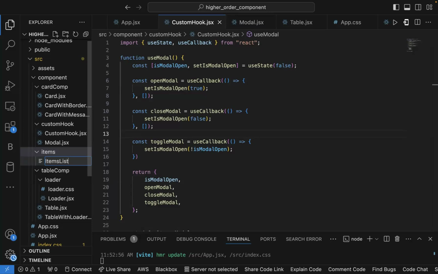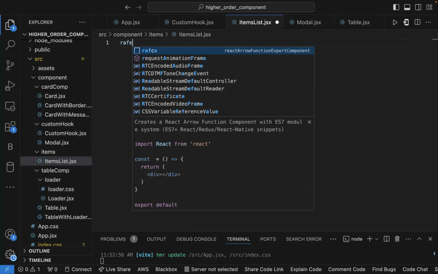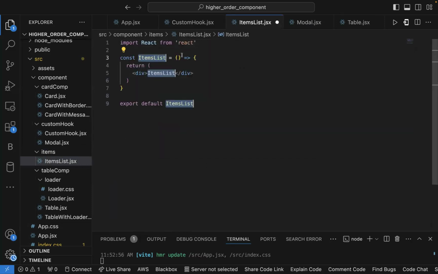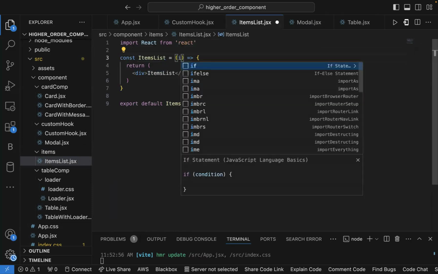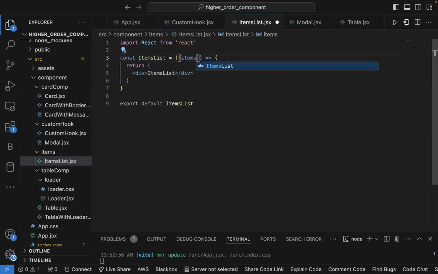Items list .jsx. Okay, so for this, we want to pass items as props, and then we want to have another prop called onItemSelect. All right. So for this onItemSelect, let's just create our components.